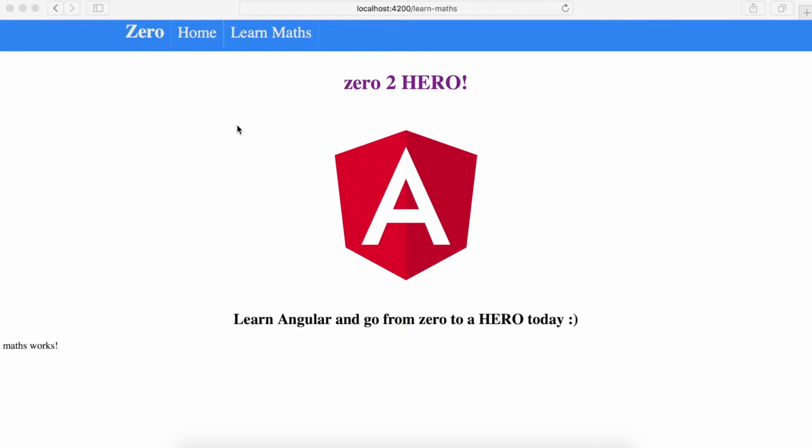In our last session, we had created a website and it had these two components, but our navigation doesn't work. So we have a problem here. What we want to be able to do is when we click on Learn Maths, we just see Maths Works. When you click on Home, we just see the zero to hero Angular symbol, nice and big and bold, and not Maths Works. And how we actually achieve that is through the routing that Angular provides us.